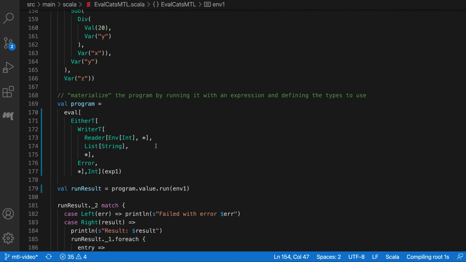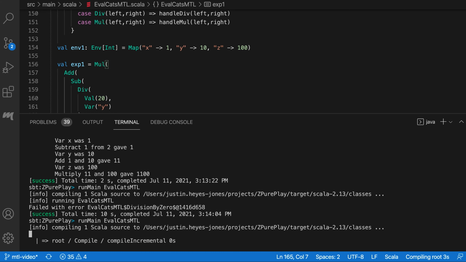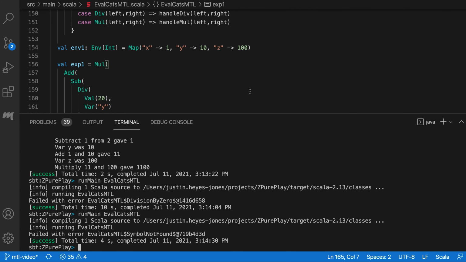So another error we handle is symbol not found. So let's say instead of Z we had an A. Let's go and run the program with an invalid symbol. And there you go, symbol not found.